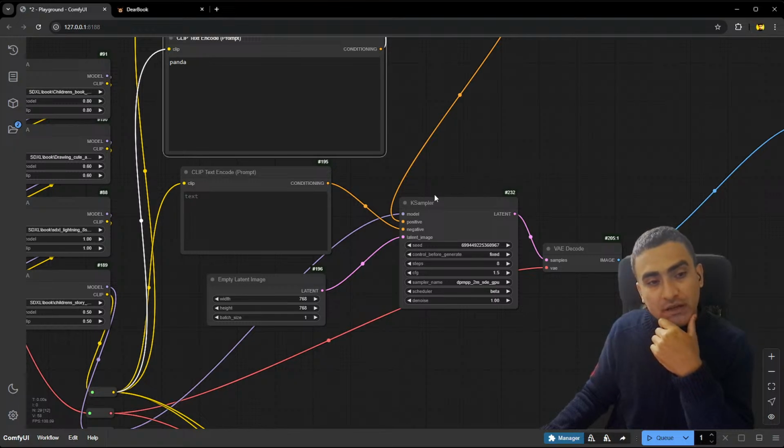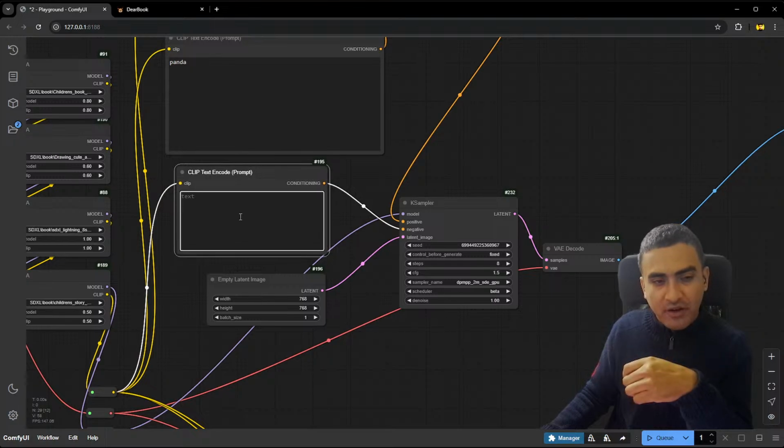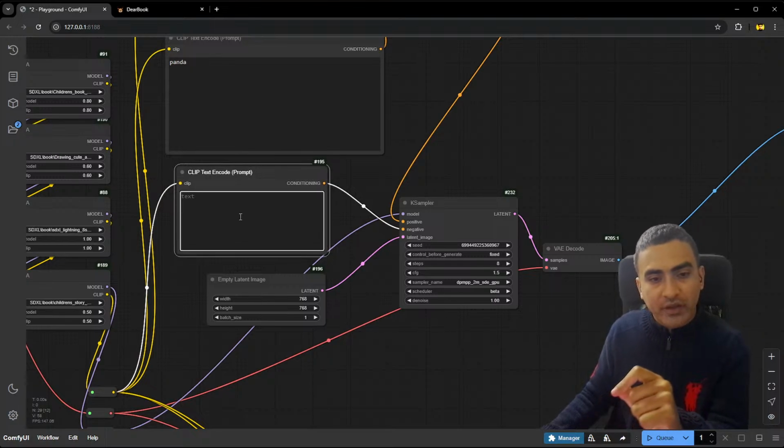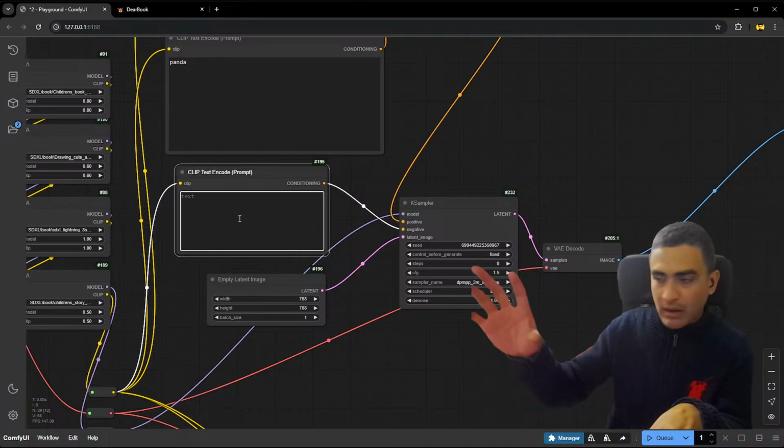And usually the XL models also accept a negative prompt, so I can also define what I don't want to see on the image. For example, I generate a panda, but maybe it generates a bird somewhere.